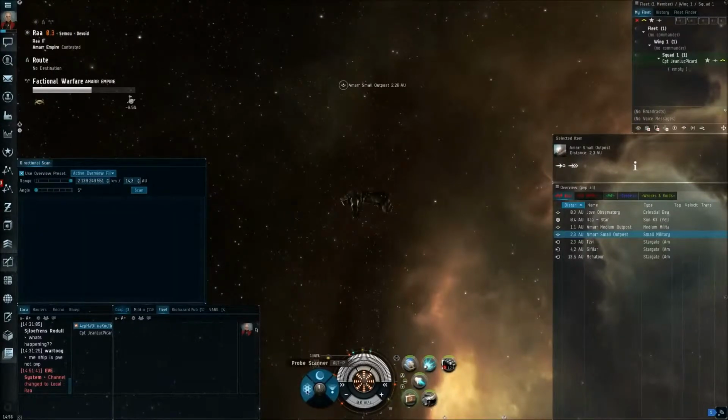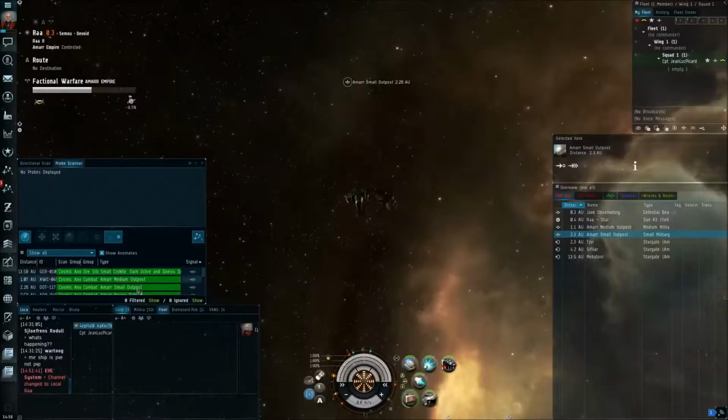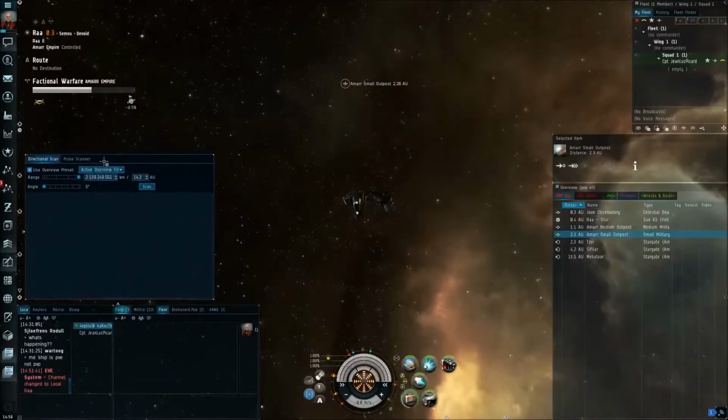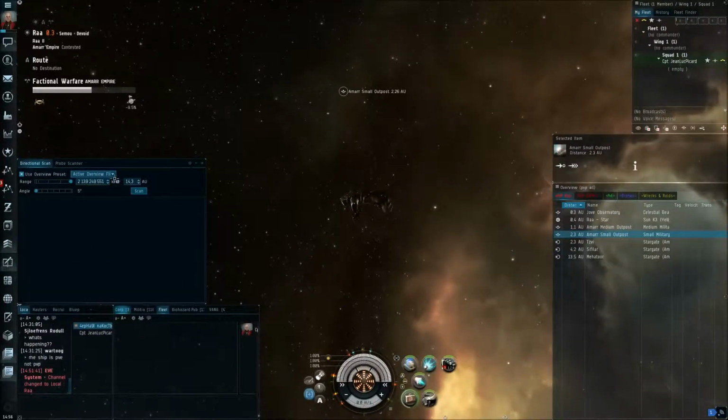And I would recommend having the probe scanner if you're doing faction warfare as well. That'll show you where the plexes and the sites are. I have them both in the same window here. You can have them wherever you want on your screen. So here we go, the directional scanner. It's a pretty simple interface.